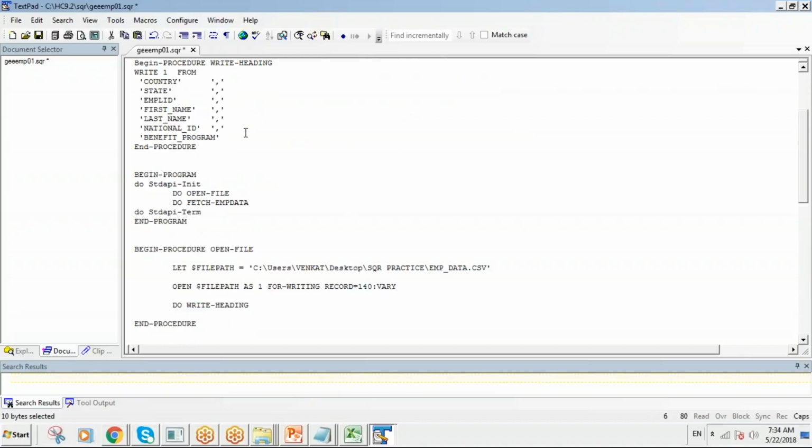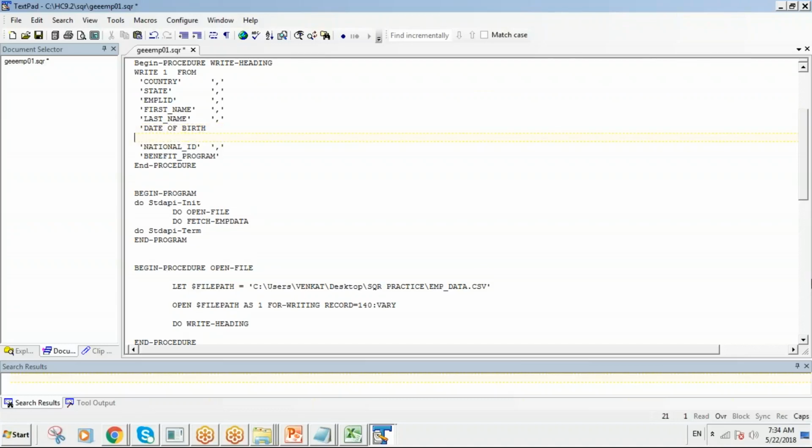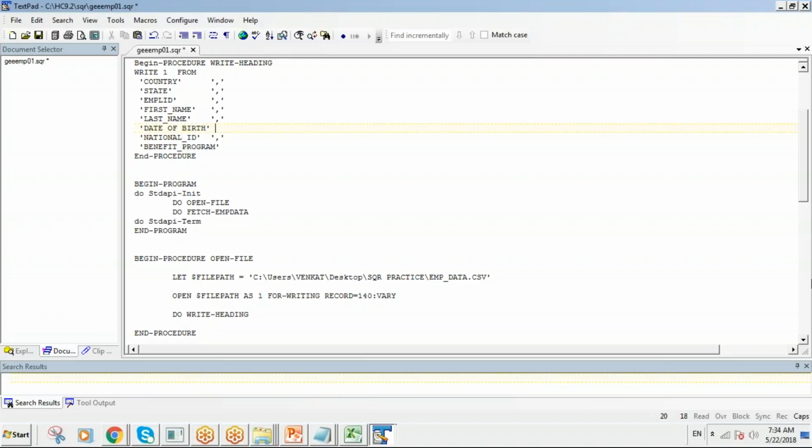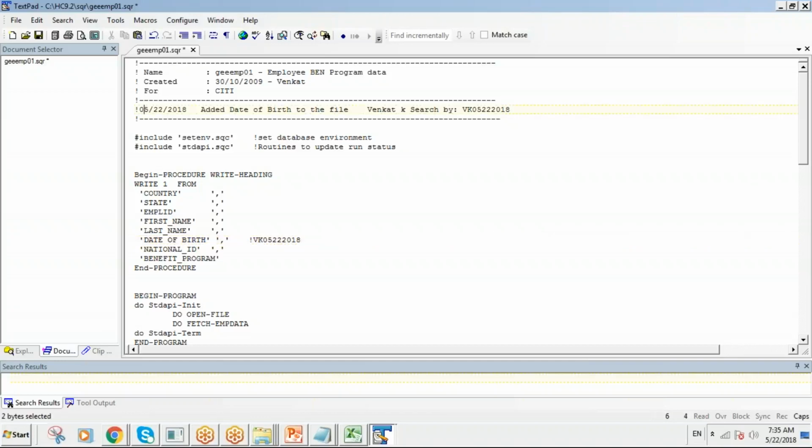Okay, where I changed it, here I added, like let us say employee ID, first name, last name, date of birth. Here I added date of birth. Then I will place my comment like this. Then what are all the changes done by the developers? Okay, this is the change done by the developer. Then you can search by using this string. What are all the changes he did?